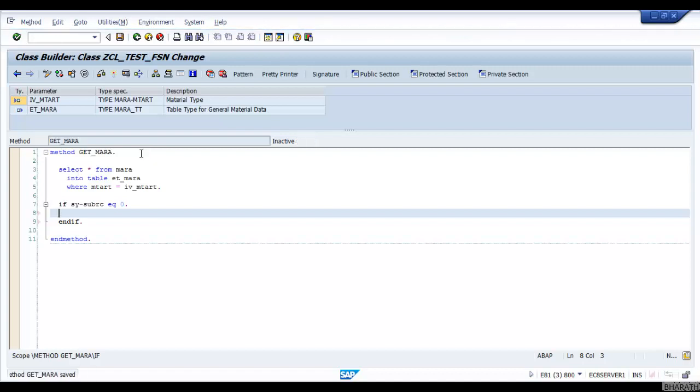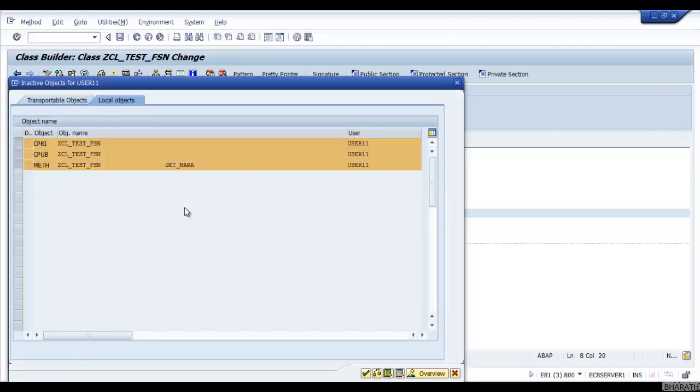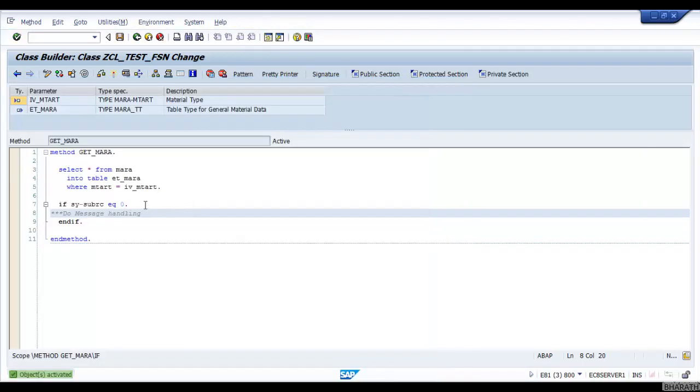Message handling. We have to write the required logic for message handling, which I'm not going to do now. We have a separate unit wherein we will do the message handling, so at that time we will come again here and do the message handling. For the time being I'm just leaving it as it is. So now I go back.